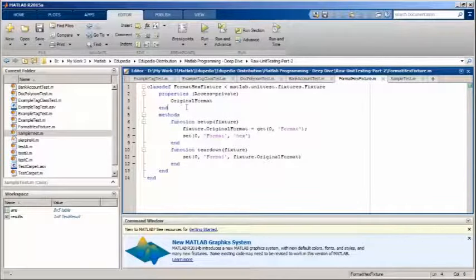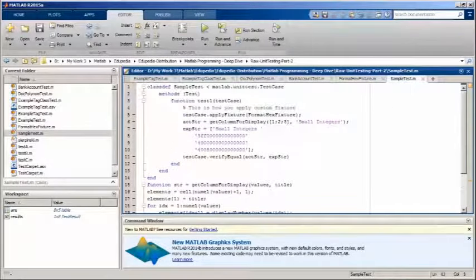As seen before, this format hex fixture changes the display format to hex display, and after the test is done, it restores the display format back to the original format. We have this property original format, where we get the format and store it, then we set the format to hex, and in the teardown function we set the format back to the original format. Now let us take a look at our class-based test file, the sample test.